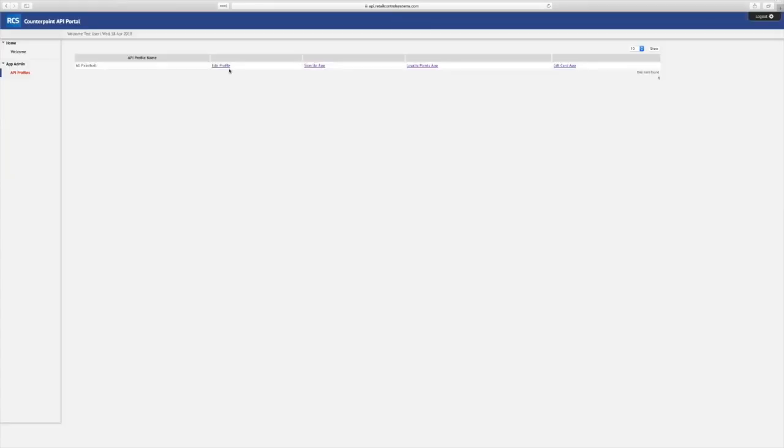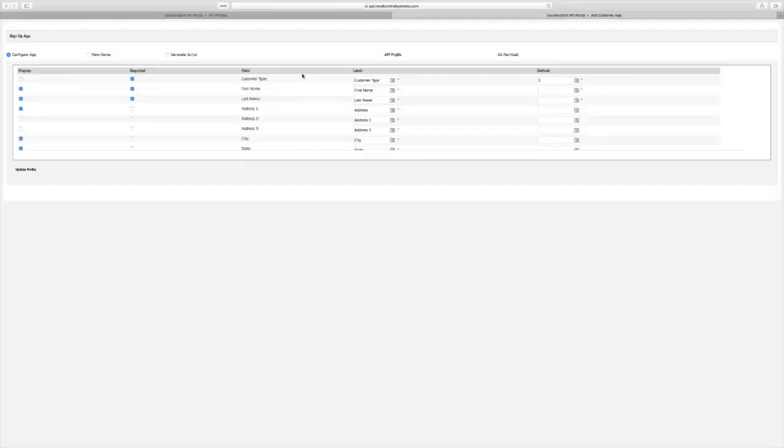And the last one, which is the most complicated or most complex one, is a sign up for a loyalty program. Now, this is something that's been a big request over the years for us, and it's always been a challenge because every customer needs custom development work to make it happen.